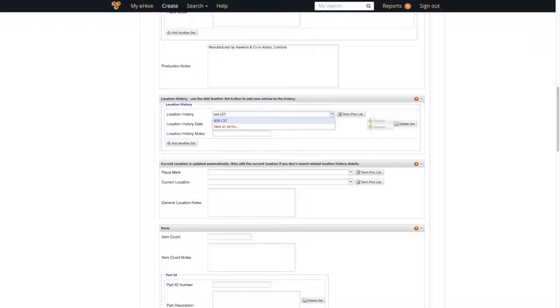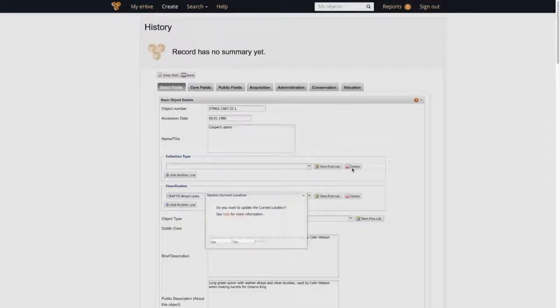Location history is a term pick list field. You therefore need to begin entering the location code into the box and select it from the drop-down list. If the storage location code you are entering does not appear in the drop-down list, you will need to teach the term to the system. Again, we will cover how to do this later in the video.